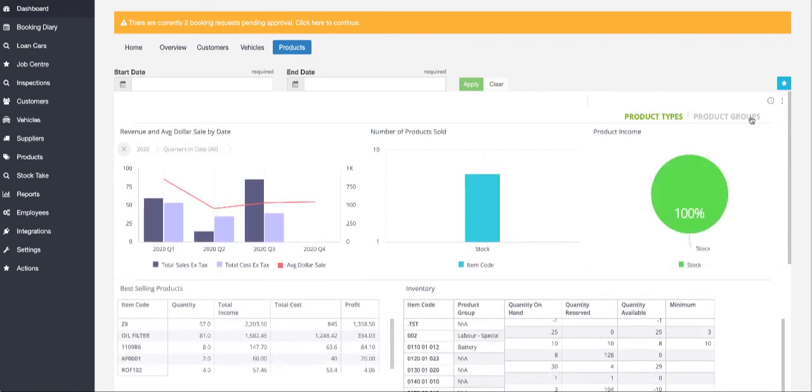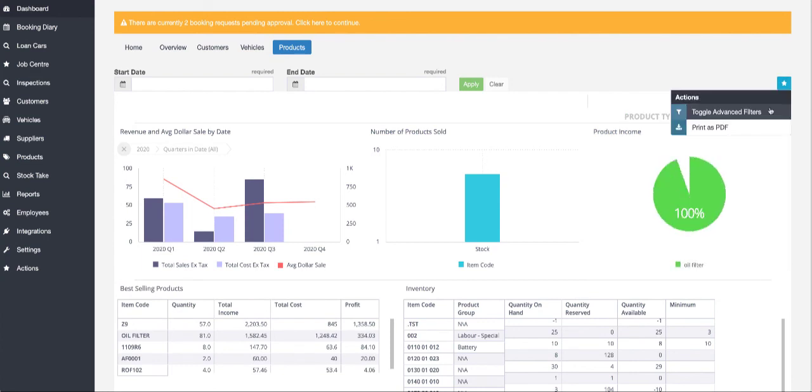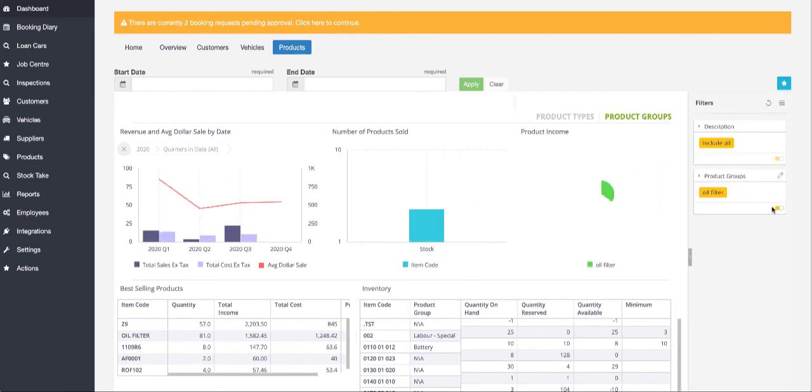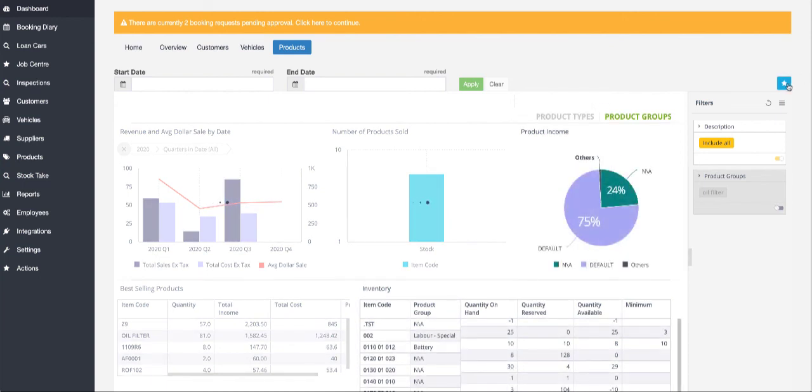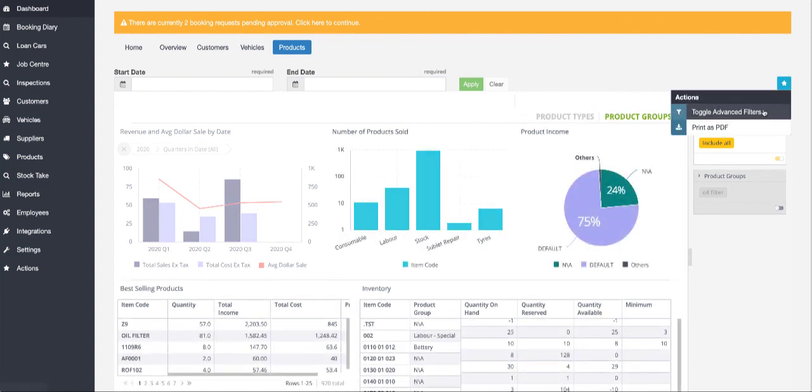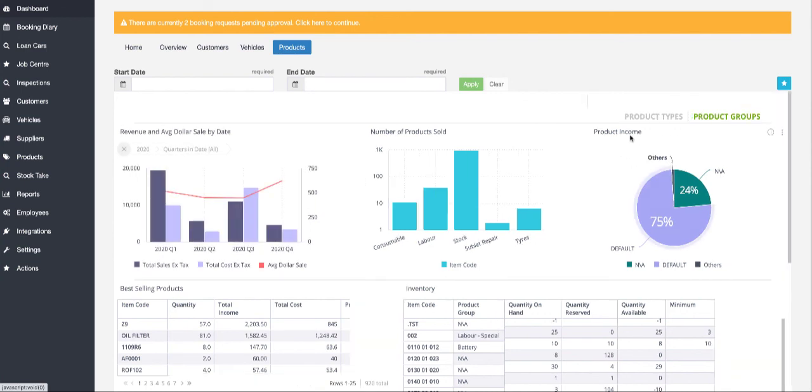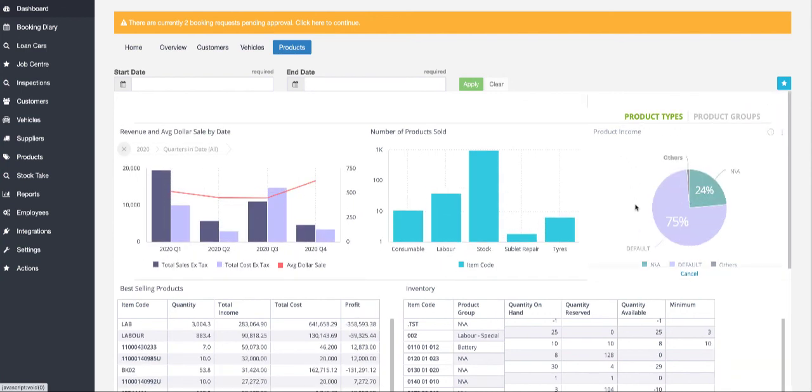But if I clear the selection, I'll go into the toggle the filters. I'm going to remove the product groups. I'll just close that again for you. But what you can see here is in the product types, it breaks it down into the stock, the labor, tires, consumables, sublets, etc. So some of those have fallen into others.